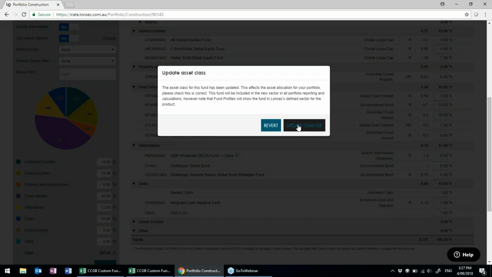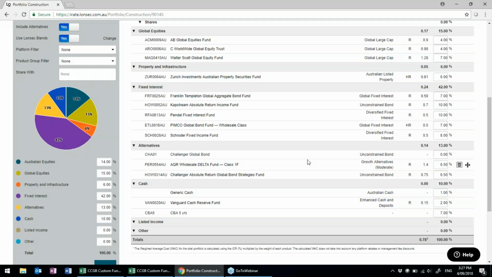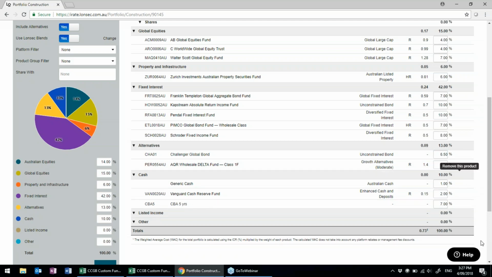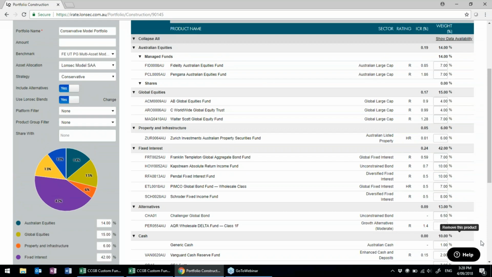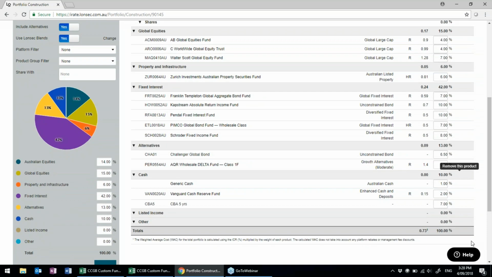But any reports you see, such as the fund profiles, will still have the fund shown as a fixed interest product. And I've got my fund within here, so I just need to change my weight. So I'm going to make my custom product version of the Challenger fund the weight 6.5, and I'm going to delete the actual fund itself. That now gives me that longer performance history on that fund. You can make any other changes you want.